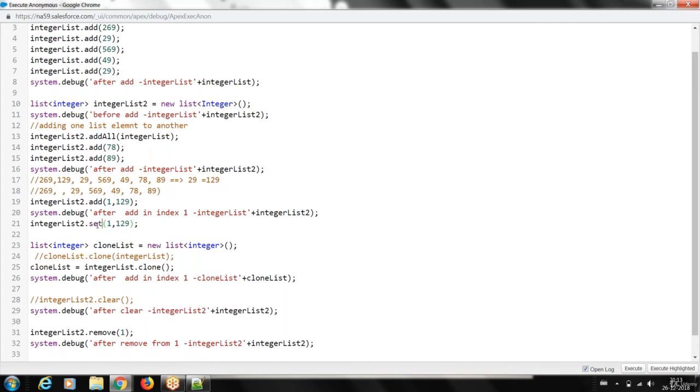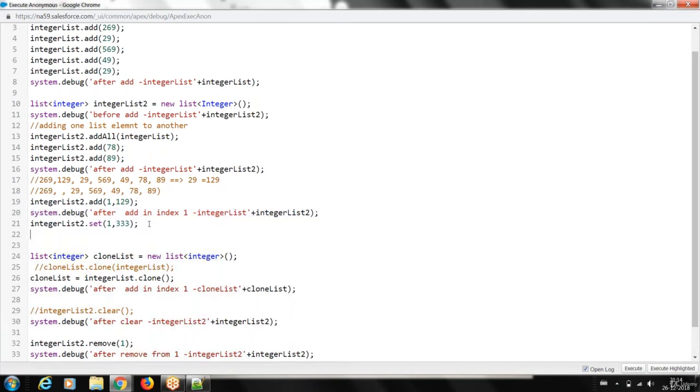In this integer list 2, I want to set one element which I call 333 at index 1. We'll see what is happening. The difference you can see, and what is happening you can also understand. See, there is a method add and one method we call set. We'll see what is happening.